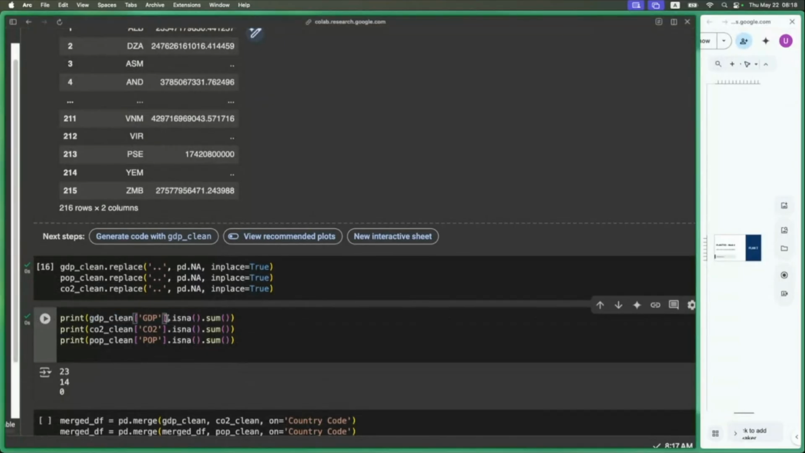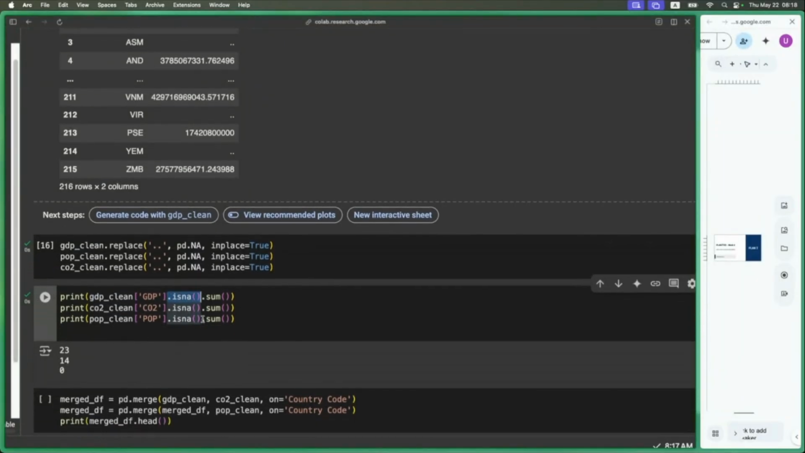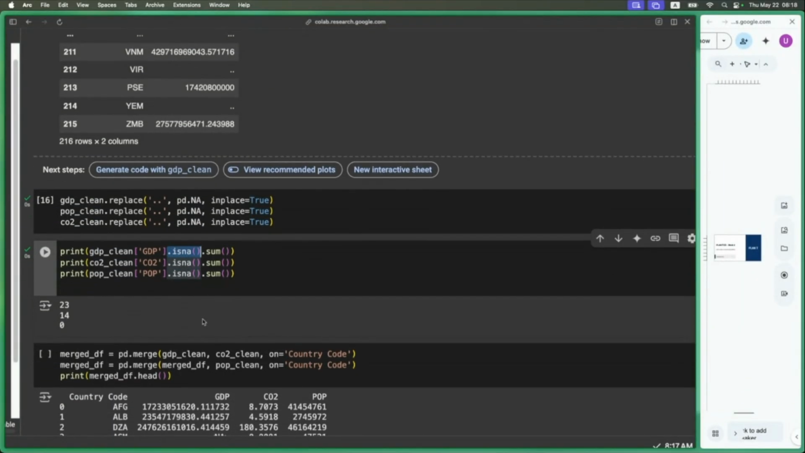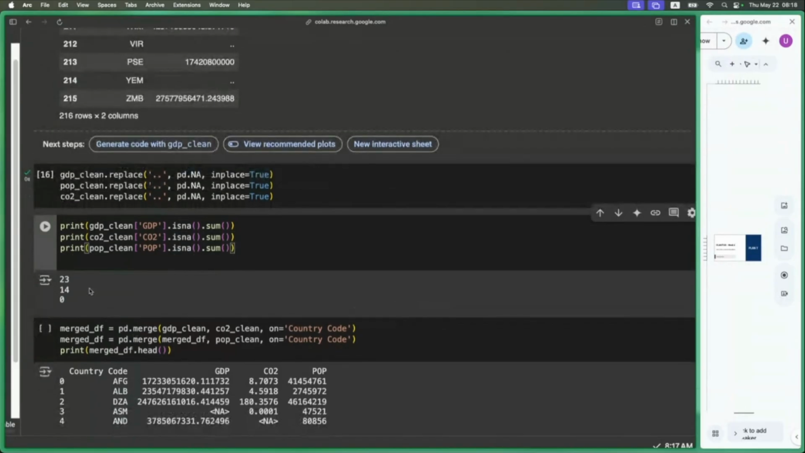And if we call an isNA function, then it'll give us only the selection of data that is missing. And if you add them up, then you get the number of missing values. The reason you get the number of missing values is because the isNA method gives you true, and in pandas, true is considered as 1 and false is considered as 0. So if you add them up, you get the number of missing values.